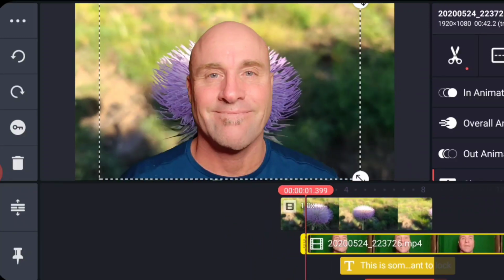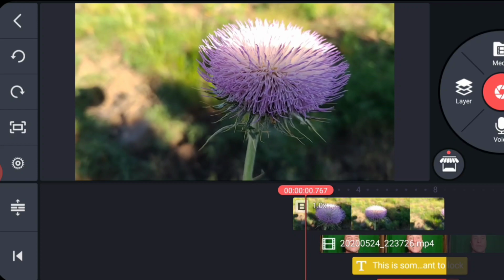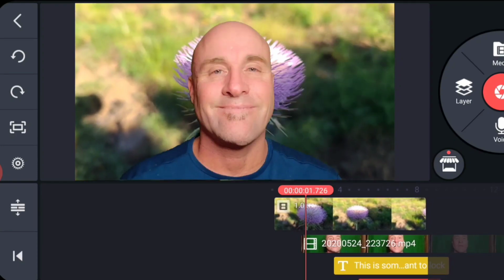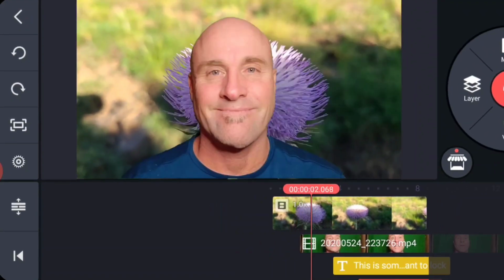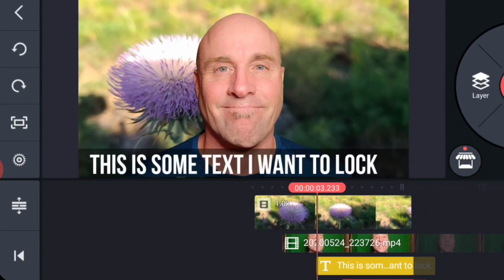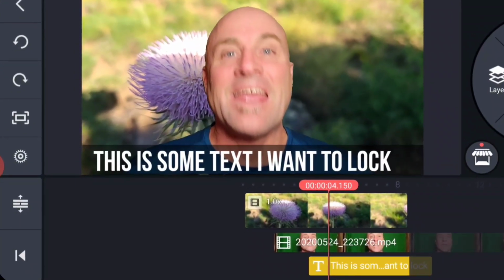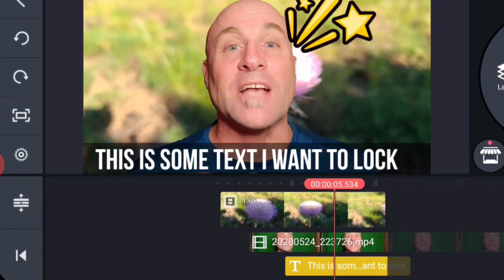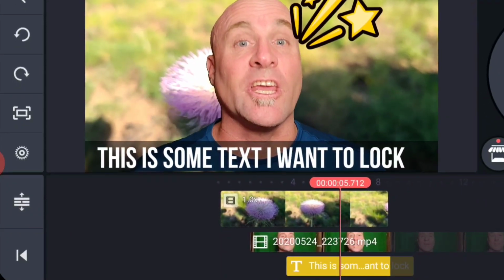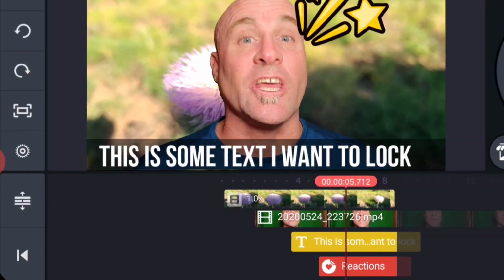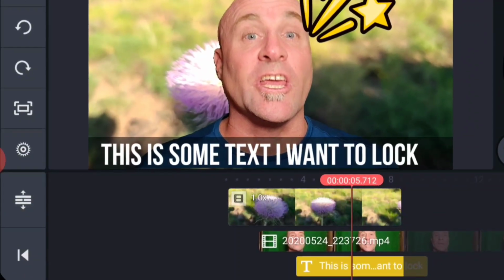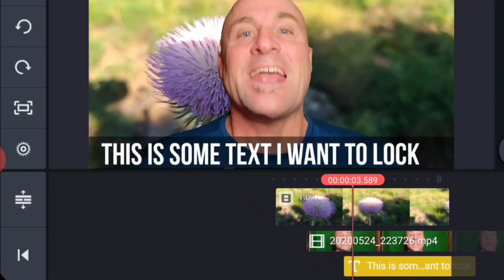I've got this project set up. I have a background clip that's just this flower moving around, and I've got my green screen content on top of it. And as often happens with layers, I put some text on top of that. And the third thing is I have a reaction that is one of the Kinemaster reactions. So I've got 3 layers that are sitting on top of this content.